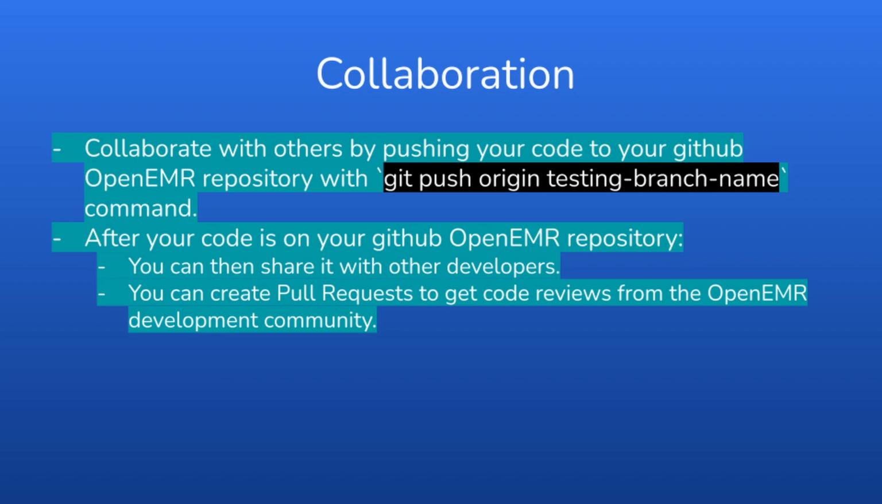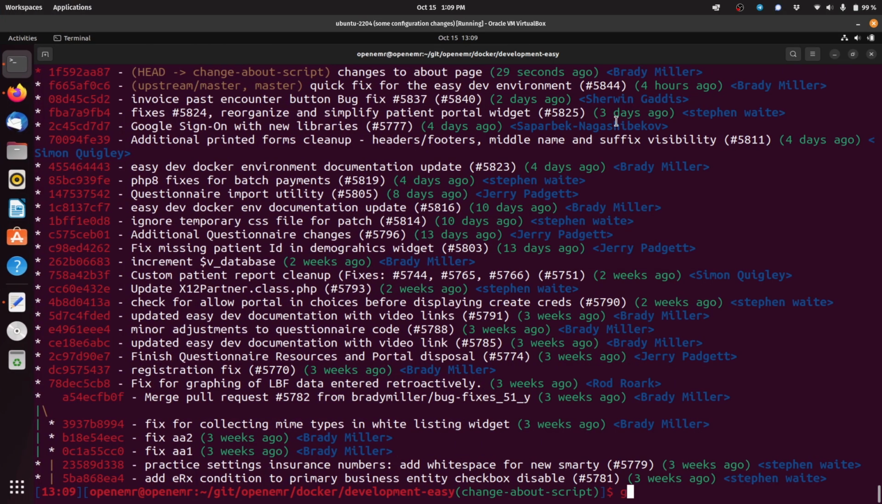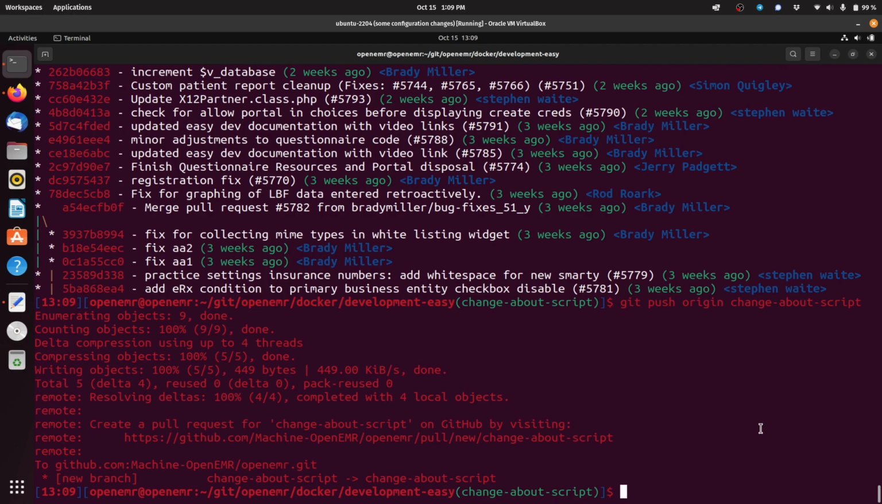So now we're going to show how to collaborate with others, which you do initially by pushing your code to your GitHub OpenEMR repository. And then after that, you can share it with others and even make pull requests to the official code base for code reviews. So we're going to do the git push origin, which again is to your OpenEMR code base on GitHub. Again, git push origin, and we're going to push that change about script branch. So this essentially is push your change about script branch to your OpenEMR repository on GitHub.